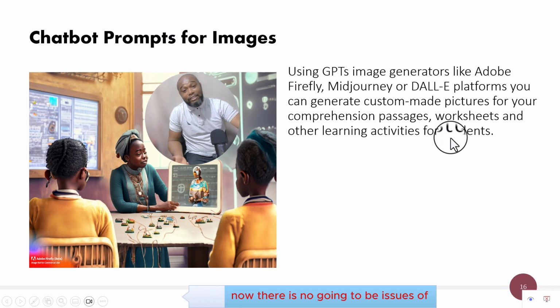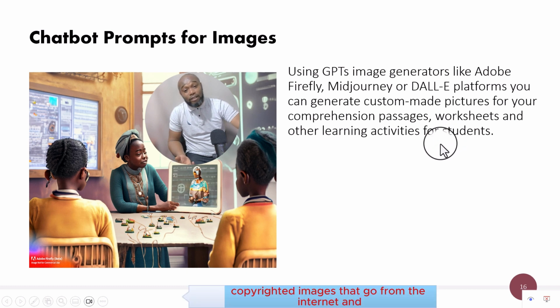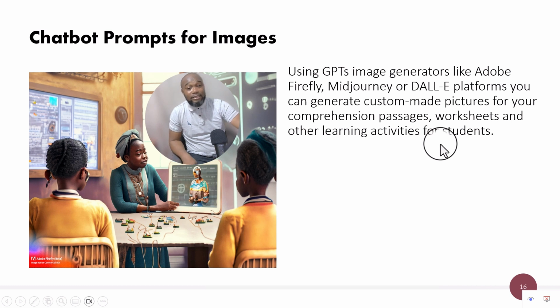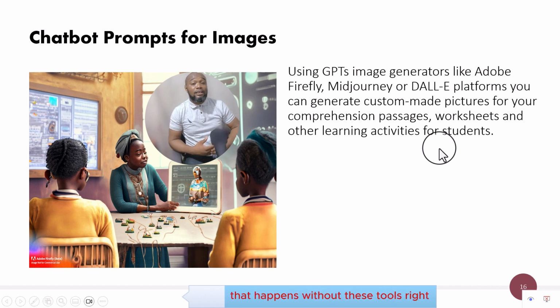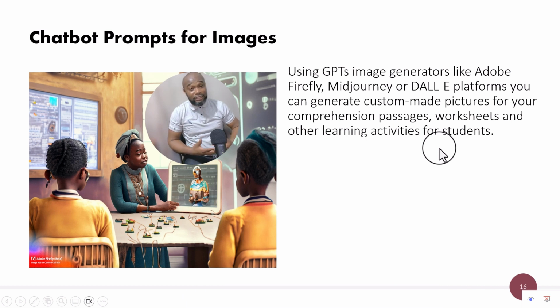Now there's not going to be issues of copyrighted images you got from the internet, and other copyright or plagiarism issues that happen without these tools, that happen when you are using Google to get images, right?